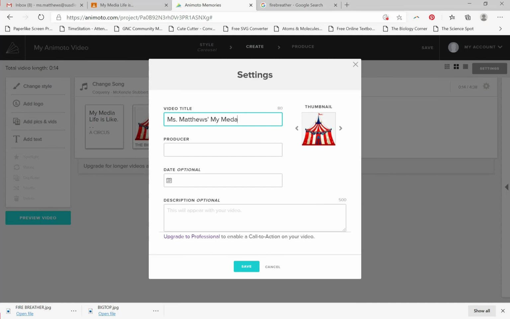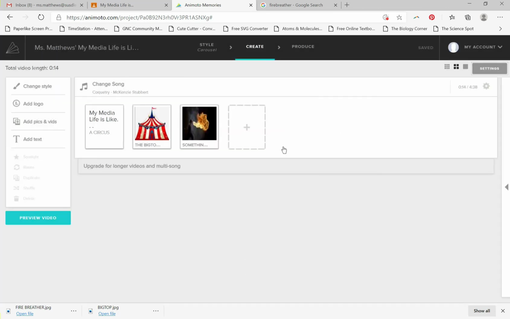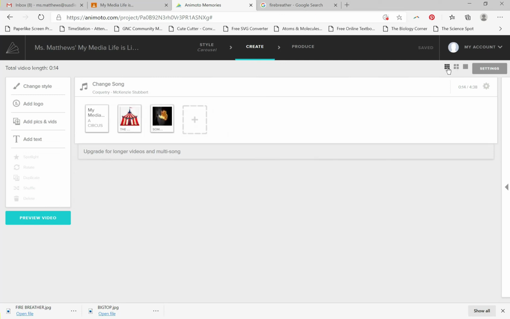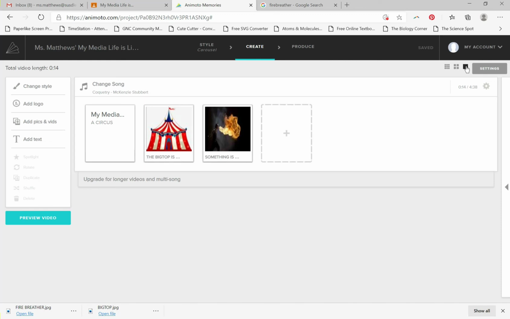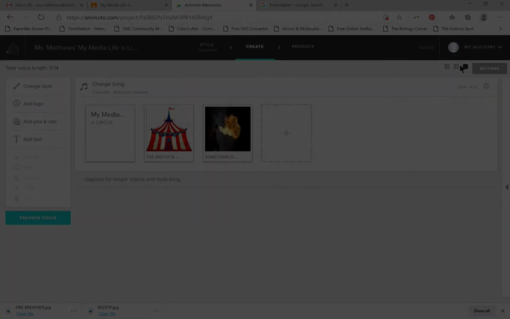Where it says producer, place your name. Click Save once you're finished. You'll see at the top, next to the icon, Saved. And that's that. If you want to change how large the thumbnails are, click on these square icons here.